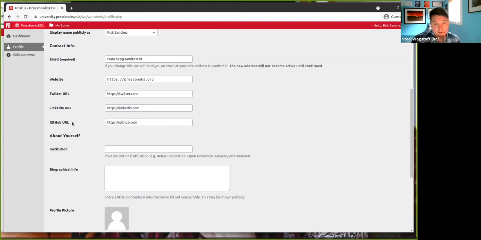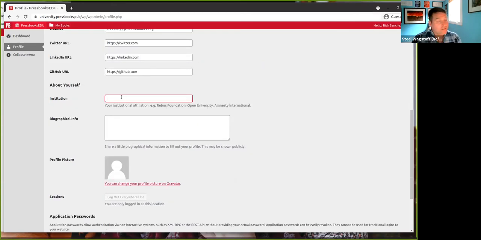So I'm just putting some basic URLs. These four fields have to be valid URLs or they won't save. But then we have the new field that says institution. So you can describe your institutional affiliation. So Rick is from the University of California, Santa Cruz. And then you can also create a bio.